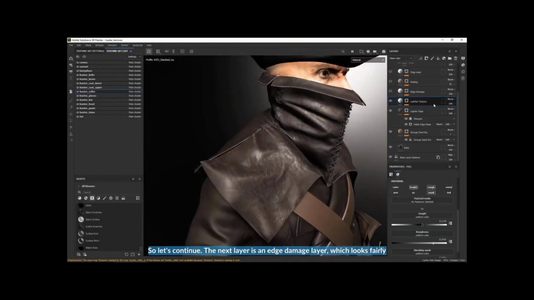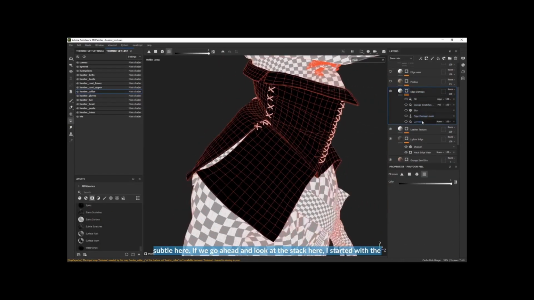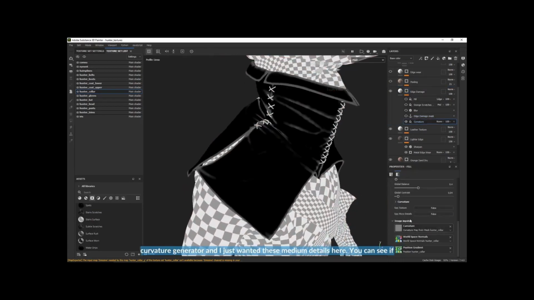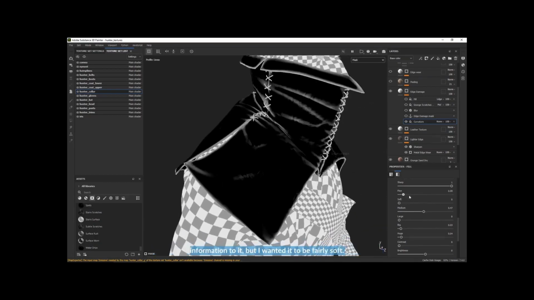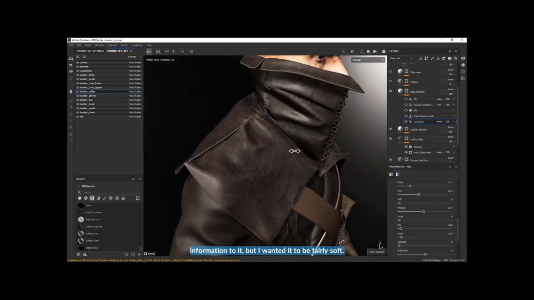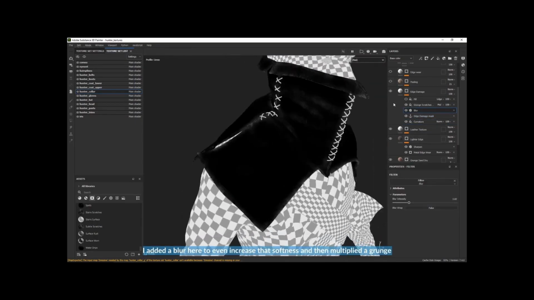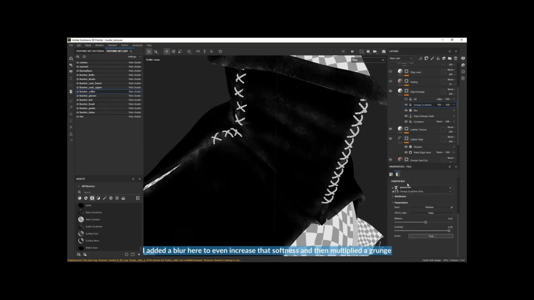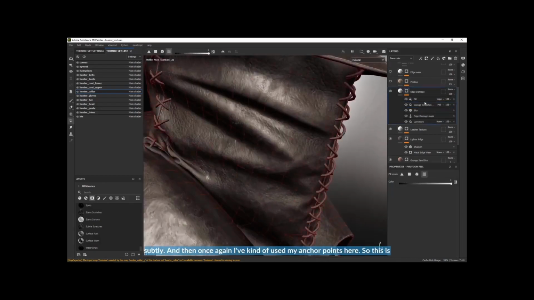So let's continue. The next layer is an edge damage layer, which looks fairly subtle here. If we go ahead and look at the stack here, I started with the curvature generator, and I just wanted these medium details here. You can see if we increase these, it gets a little bit more contrasted, has a little bit more information to it, but I wanted it to be fairly soft. I added a blur here to even increase that softness, and then multiplied a grunge scratch over the top of it. You can kind of see those scratches coming in very subtly.